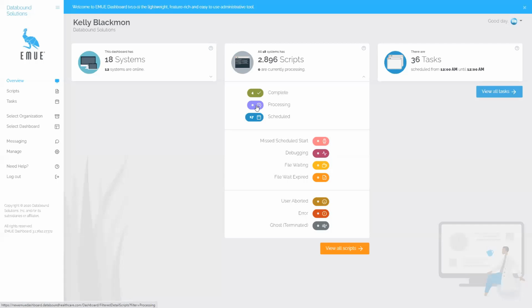So if for some reason I want to look at all of the ones that didn't start on time, I can click on this. It's going to take me to the page to show me all the machines and filter out the ones that are scheduled and the ones that are missed. So I can just get a quick look at it.